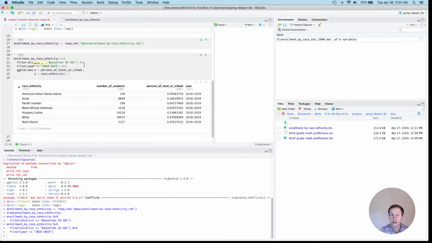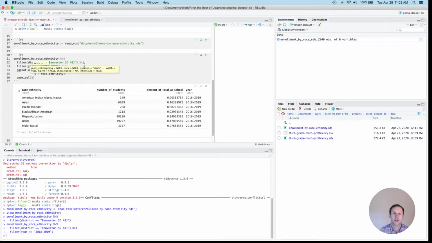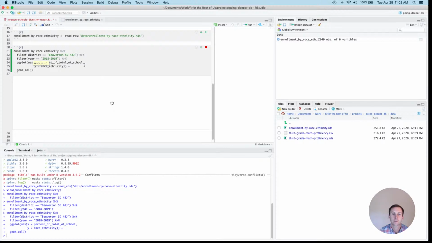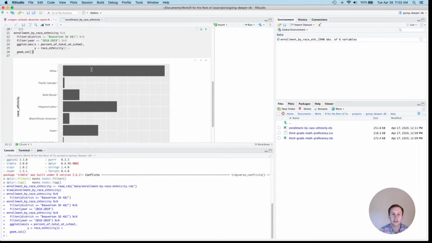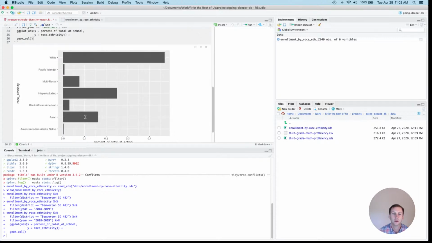And then I'm going to do plus, and it's confusing because you might actually want to do a pipe there, but in a single pipeline, once you switch to ggplot, you do have to then do the plus. So I'll do geom_col and let me run that. There we go. I have a chart that shows race ethnicity in Beaverton School District in 2018, 2019. You can see white students are a little under 50%, followed by Hispanic, Latino, Asian, and some other folks. All right, there we go.